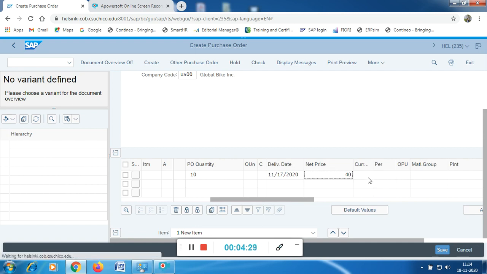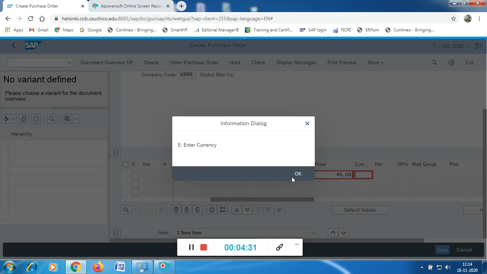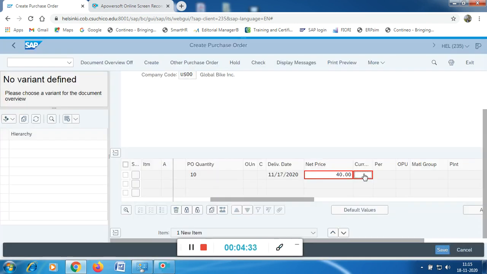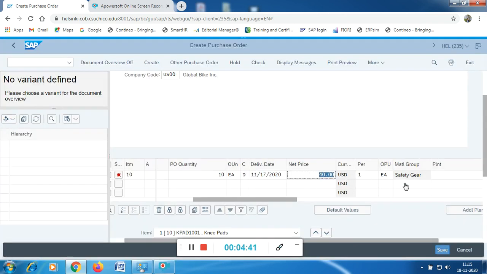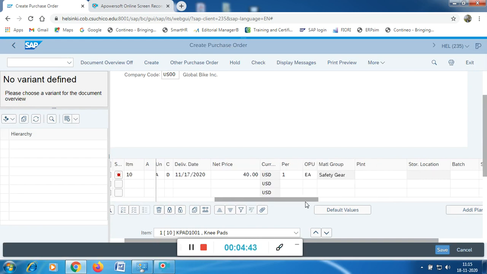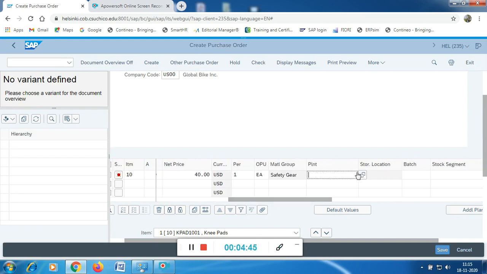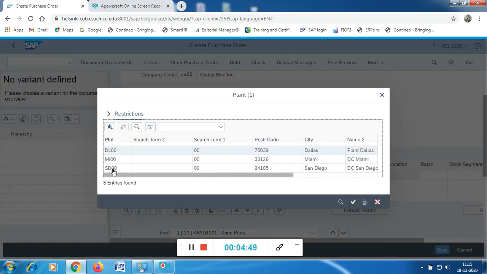Give an enter. It will ask what other information you want. It is asking for the currency, so type USD and give an enter once again. Next it will ask for the plant, which plant we are ordering. If you scroll to the right side, there is a plant. Under plant, take SD00, San Diego.